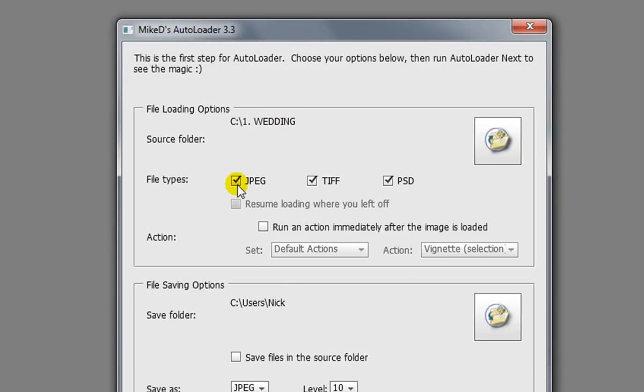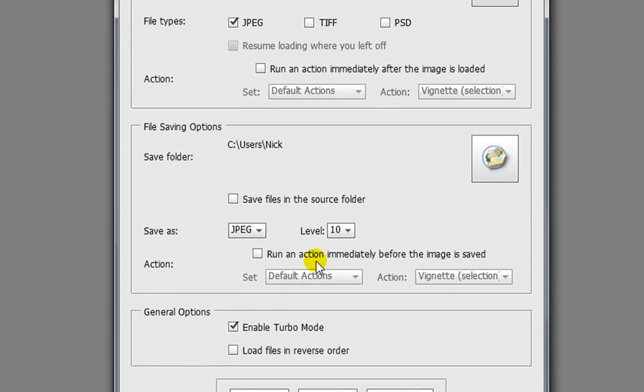Now, it works on file types of JPEG, TIFF and PSD, but I know I'm only working on JPEGs, so that's fine. At this point, as the photos load, you can actually run an action on every single photo as it loads. Most people don't do that, because you want to work on the photo first. But you have the option also to run the action immediately after you've worked on the photo and before it is saved, so it saves the same action every time. It's good if you're running a load of photos through and you want to do a black and white action on every single photo, then obviously you can do that.